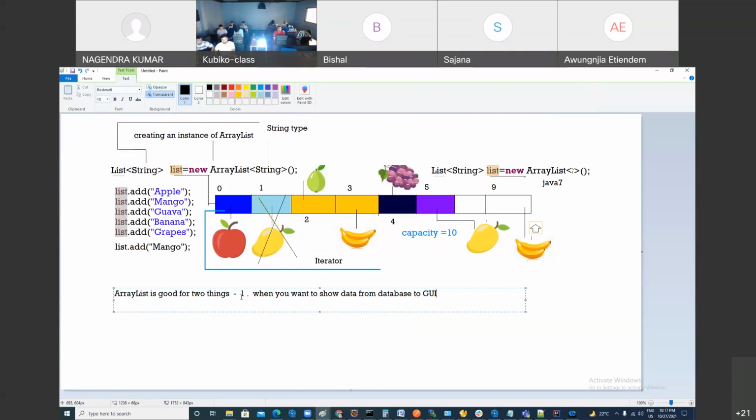So basically, when you are loading data in memory and you want to retrieve it, you don't want to make any change in between. So, which data structure is good? ArrayList. Second, it is good for random access. Your question may be, what do you mean by random access?